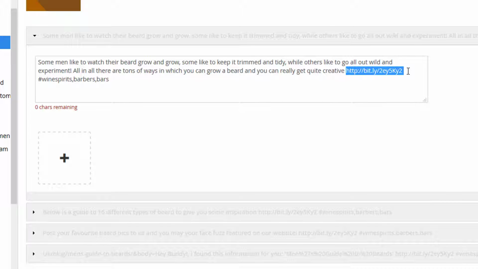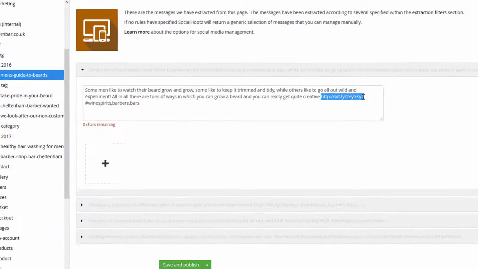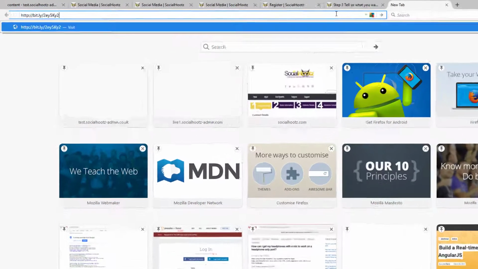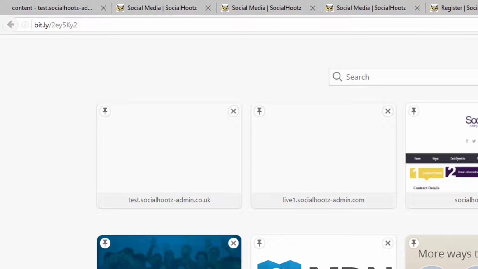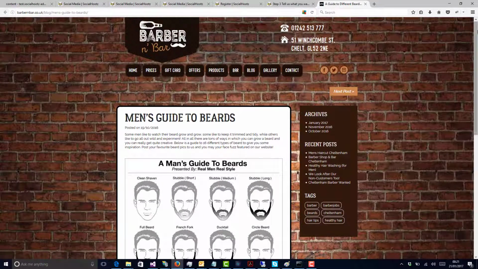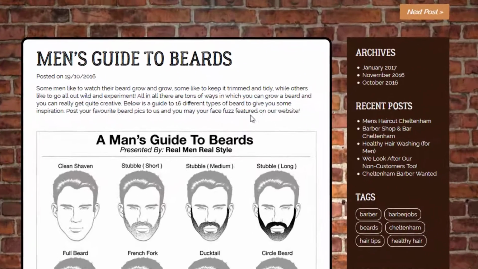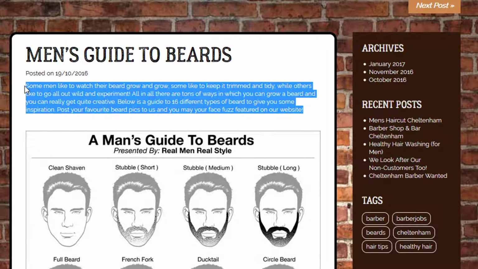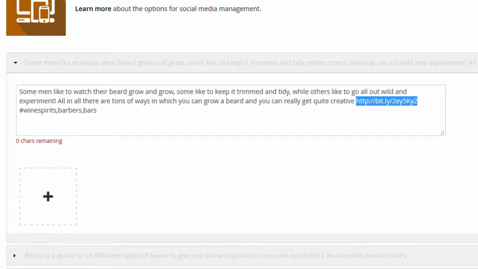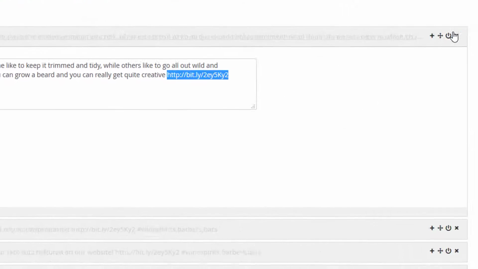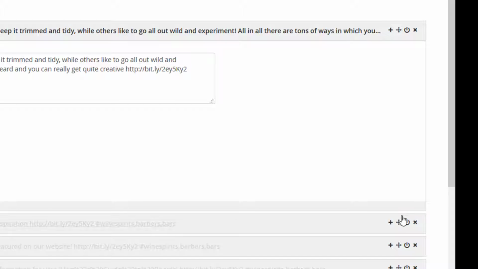That link would take us directly to the customer's page, which would be about the Men's Guide to Beards. And so you can see there isn't an awful lot of content on there. It's one big image, but maybe out of those 4 or 5 sentences there, we've been able to break them down into individual sentences and actually put some hashtags together, put a link together, and we can enable or disable those messages just by clicking the power button.